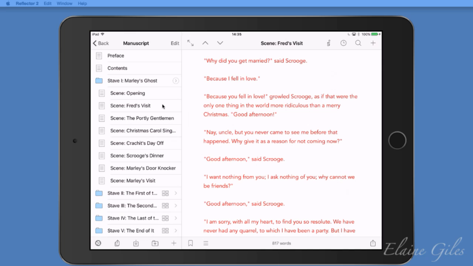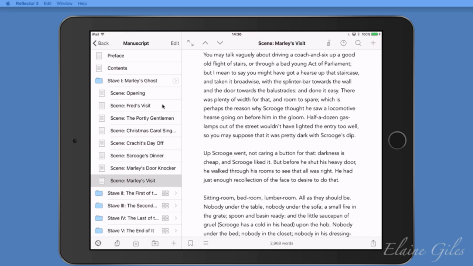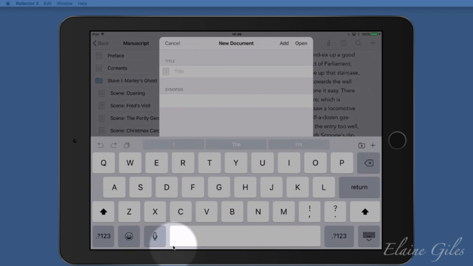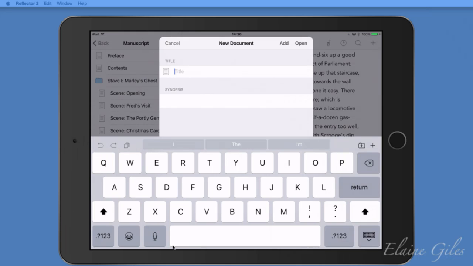Now, we've looked at the binder on the left-hand side, but now I've got information open in there. I want to just show you the icons at the bottom and the other things that you can do with it. So if I tap on Marley's Visit, that's the end of chapter 1, stave 1. But if I wanted to add extra content, I have the plus buttons, I have add a folder and add a document, which is a section of it. So if I just tap that plus, just to show you what happens, it brings up this new document.